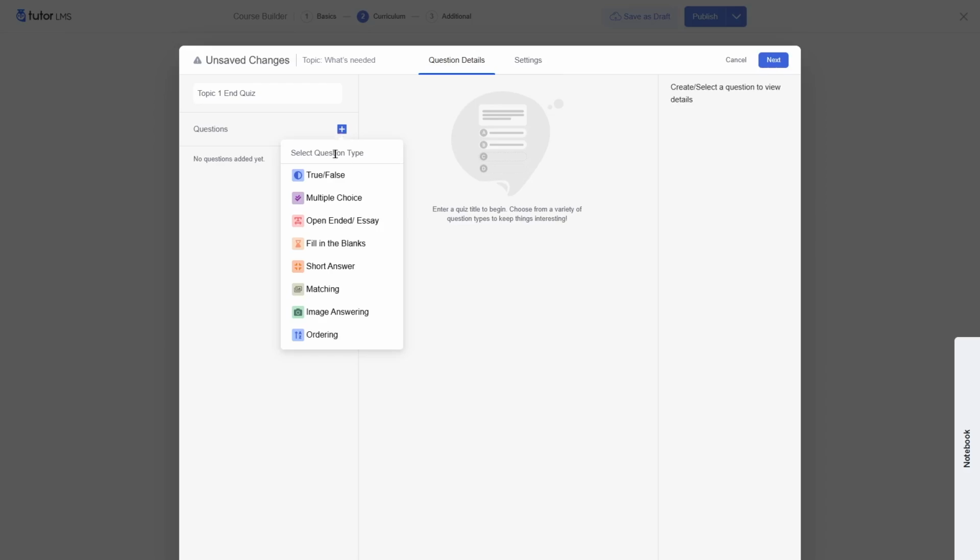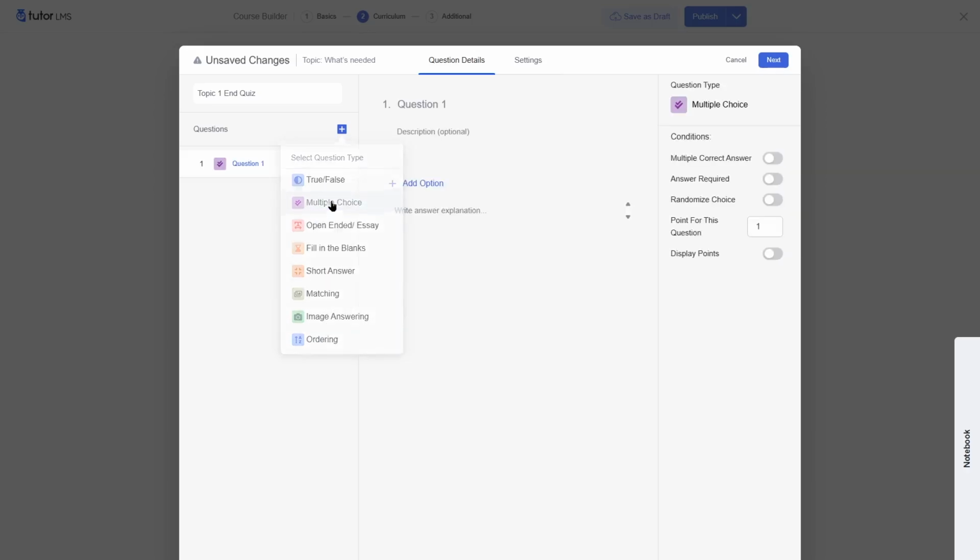From here, we can choose all these question types. Now, in the free version, you get access to true, false, multiple choice, open-ended, essay, fill in the blanks. But the other 4 will be locked. The short answer, matching, image matching, ordering, these are only available in the Pro version. Since we are using the Pro version, we can use any of these quiz types. So let's actually create a multiple choice by clicking over here.